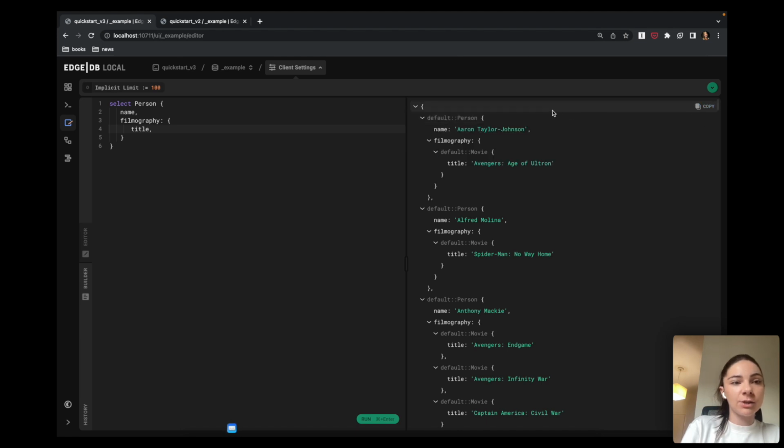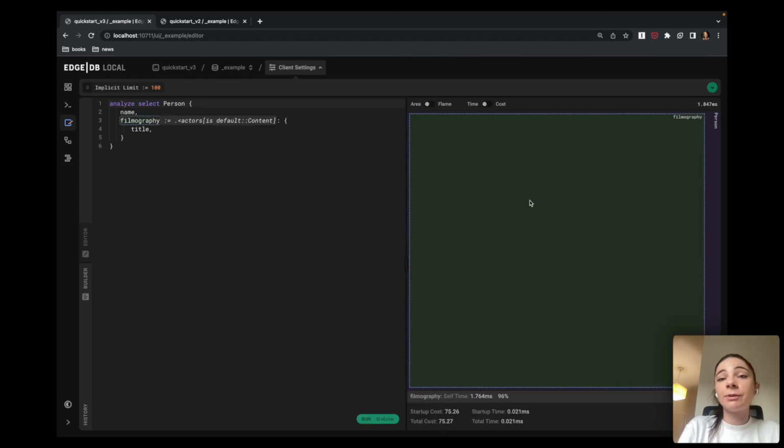As Devon mentioned, it is possible to write this analyze keyword before the query, and when you run it, instead of the output, you will get the graphical representation of the query, which can give you more insight into how expensive your query is or how much time was needed to get a result. The analyze is also available in the REPL.